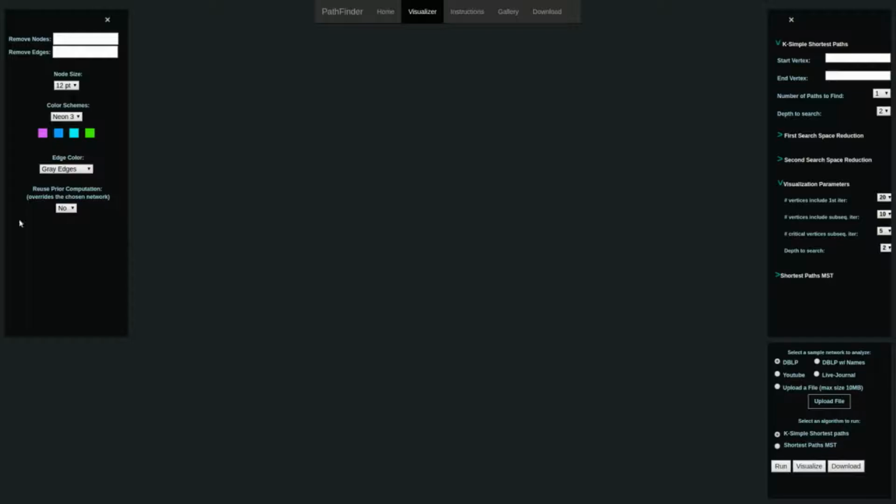Let's go back to the right panel and start by selecting Alon Levy as the start vertex and Michael Schmitz as the end vertex. This program is able to process numbers as well as names. However, for this algorithm, we'll focus on names. Let's search for 3 paths and look at a depth of 2. In this example, we'll use the default advanced parameters along with the DBLP co-authorship network with names.